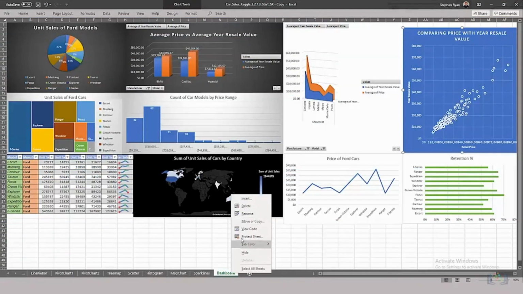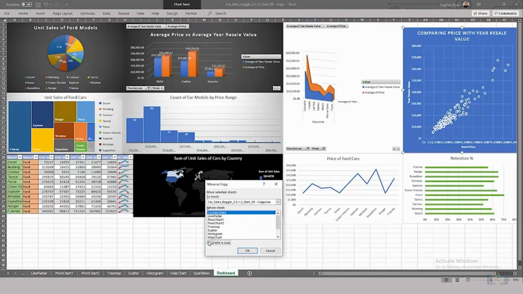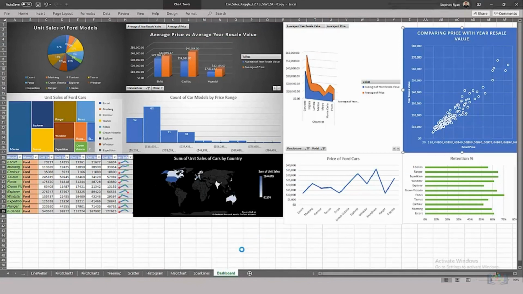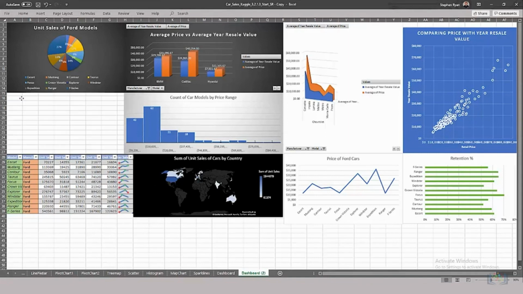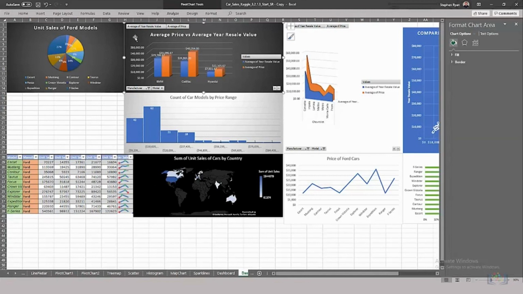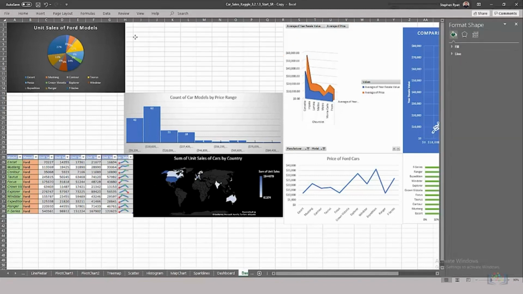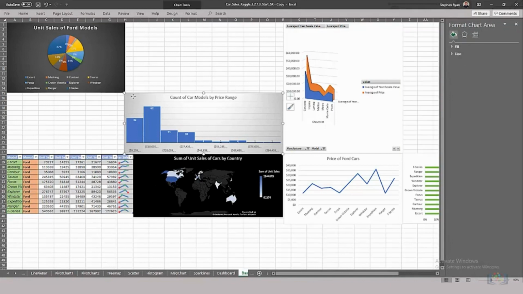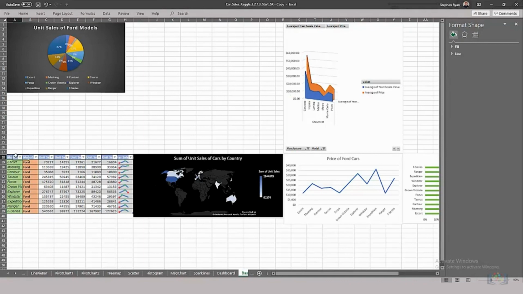To do that, we'll first make a copy of the dashboard worksheet and move it to the end of the worksheet's tabs. On the Copied Dashboard 2 worksheet, we'll now delete a few superfluous charts. Let's first remove the tree map because that is giving us almost the same information as the pie chart. Then we can remove the 3D column chart because that has essentially the same data as the 3D area chart. And let's also lose the scatter plot, histogram, and the sparklines because they aren't really key to our message.